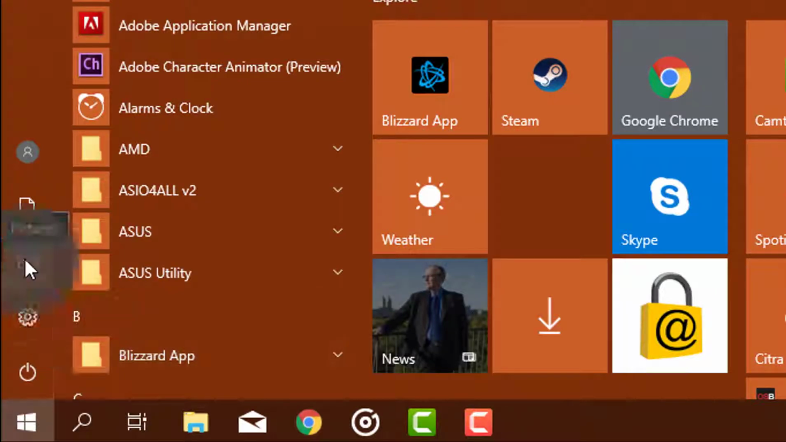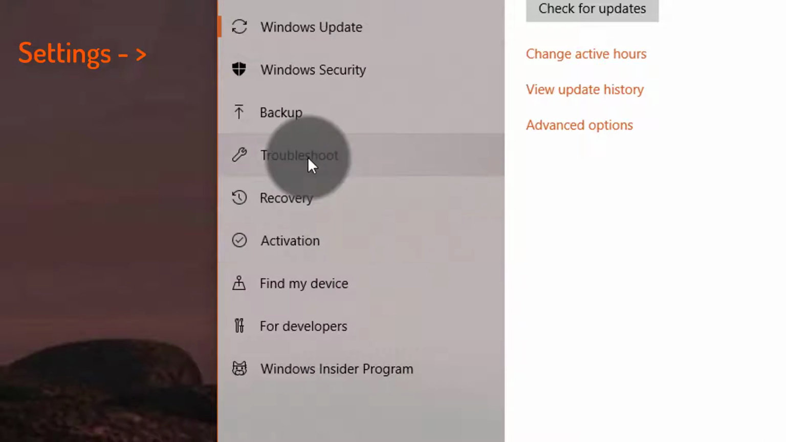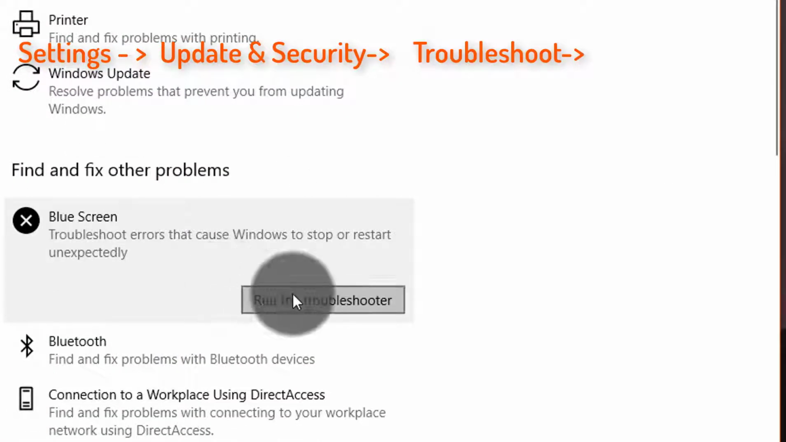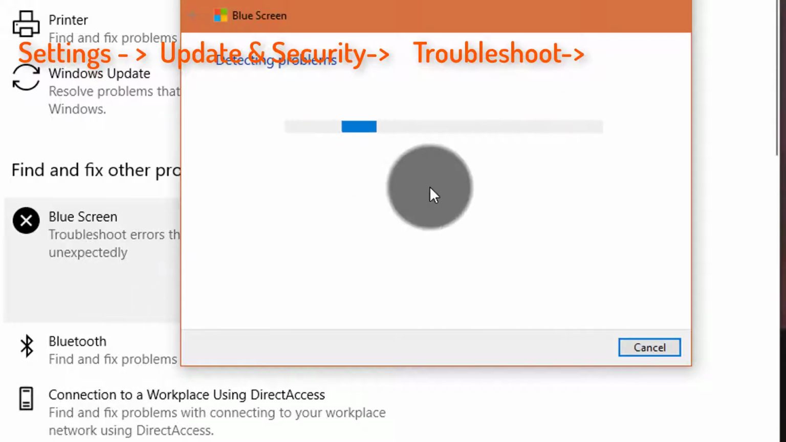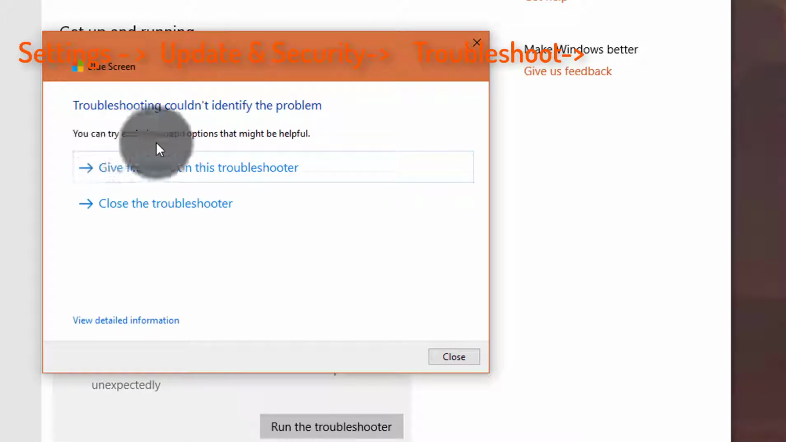If your blue screen of death is consistent enough, you might be able to go into the settings and click on the Update and Security tab, and then click on the Troubleshooting tab and run the blue screen of death troubleshooter. Otherwise, you are going to need to know the error code and stop codes.